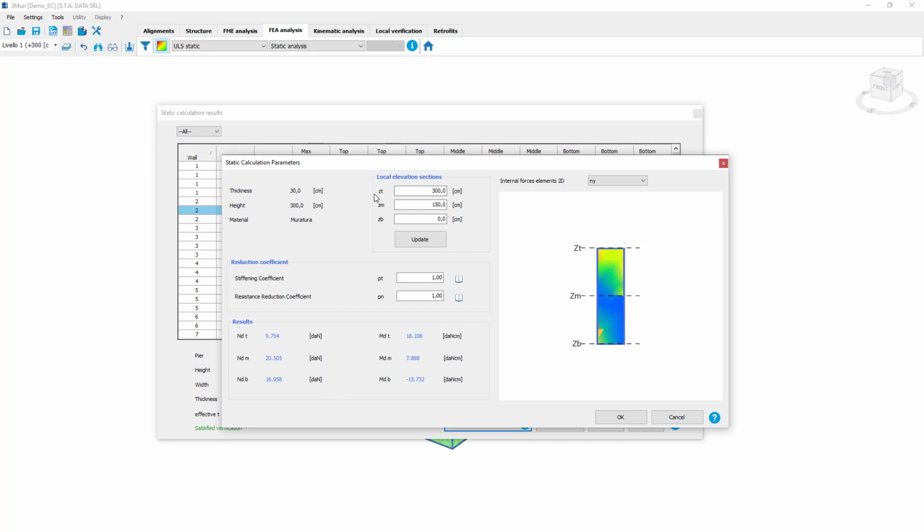As we see here, we can also change the definitions of top, middle, bottom, as we saw earlier, to update the results, because in some cases we want to analyze a particular height of the masonry pier because of the singularity that our structure has. So as we see here, we can have the internal forces such as axial and bending moment of two different heights, and we can see the color map that's going to show us our results, and of course we can see our numbers here in more detail.